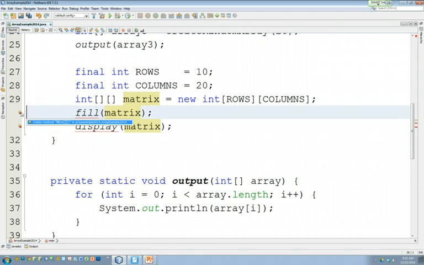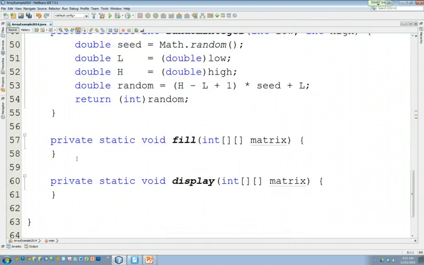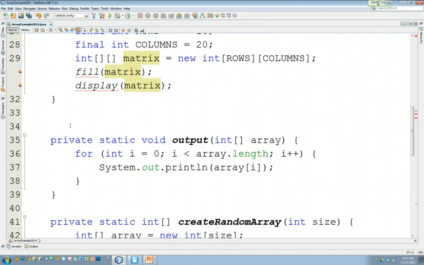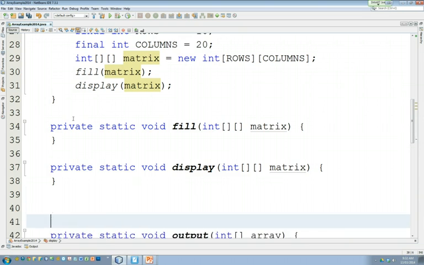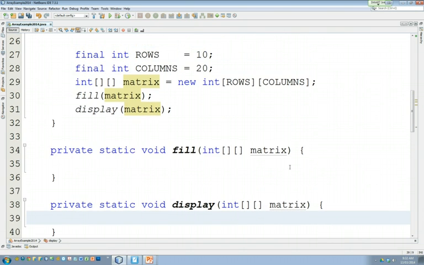Okay, let's now build these two little methods. Fill, and you can use the light bulb to do this, and display. I'm just going to move them up here. Okay, does anyone need a minute?